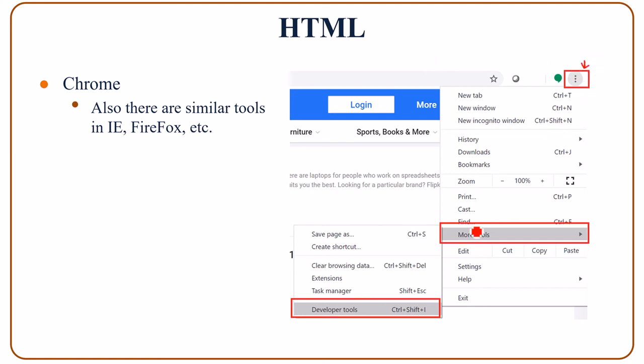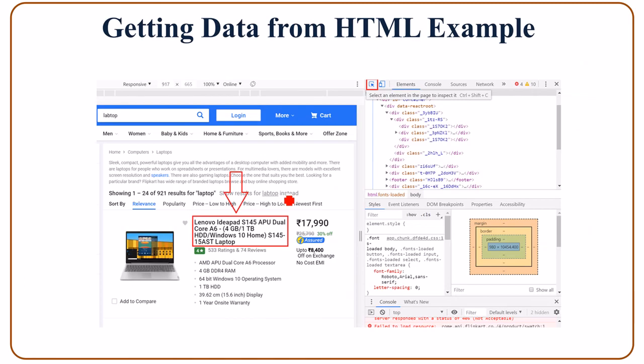In Chrome, when you open a website that you want to analyze, click the three dot button right here. That opens up the menu. Then you select More Tools and select Developer Tools. Note that there are similar tools in other browsers such as IE, Firefox, Edge, etc. Okay, once you do that, we can see the source code on the right side, and the web page is still on the left side.